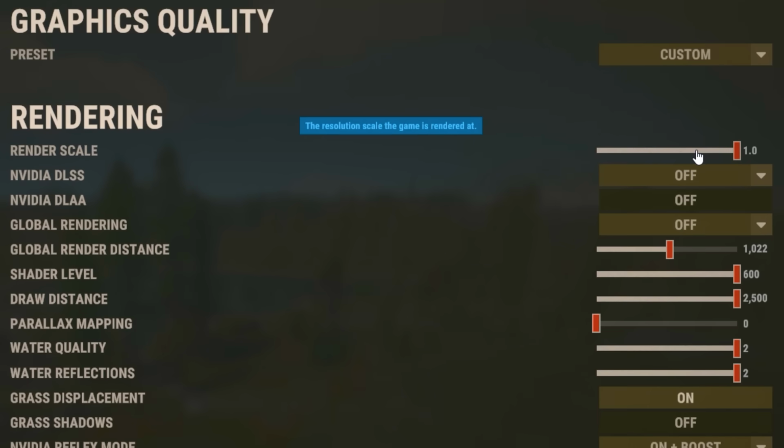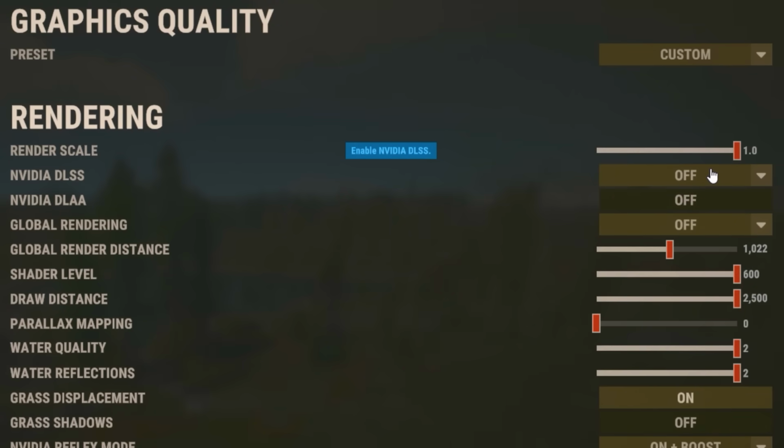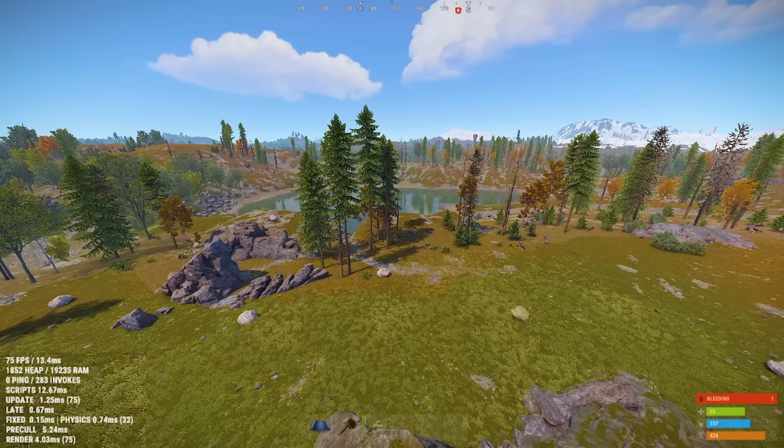Here you have 2 options. The first, the most universal and common: render scale set to max and DLSS turned off. This will give you the best FPS without any blur.